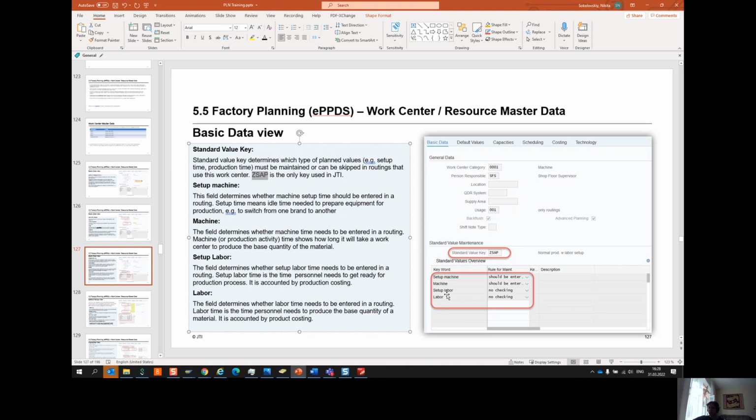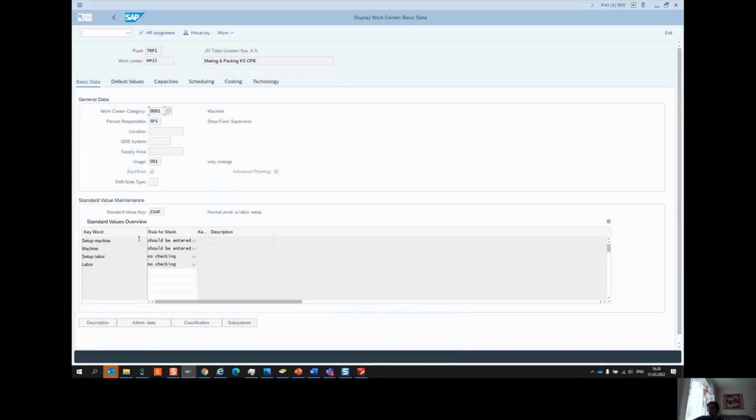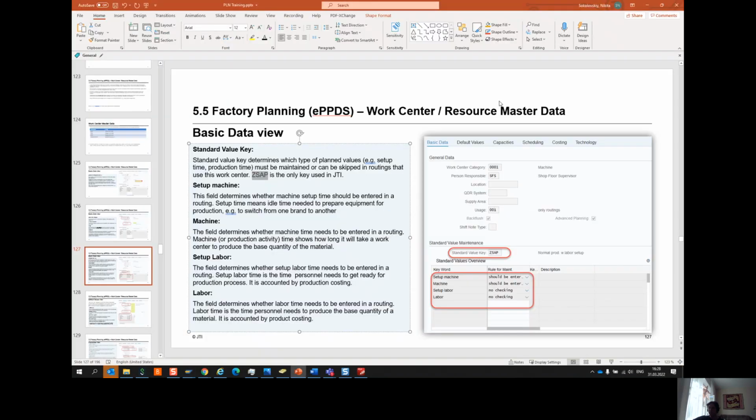Then for these four lines, you can see different rules for maintenance, like should be entered, no checking. Let's check in our case. Well, it's the same in our case as well. It means, for example for setup machine, whether the machine setup time should be entered in a routing, and in this case, it should be entered.